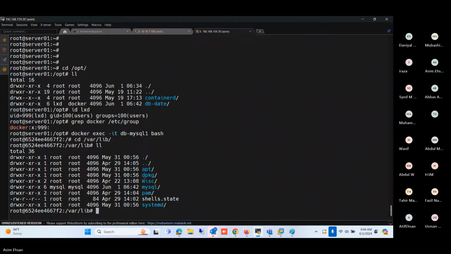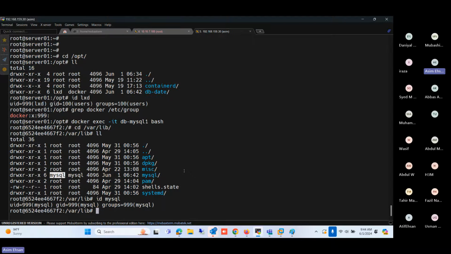MySQL. This directory will map to this location. So now here you can see the volume. This directory has ownership of MySQL. If I run the ID of MySQL, its ID is 999. This is the group.